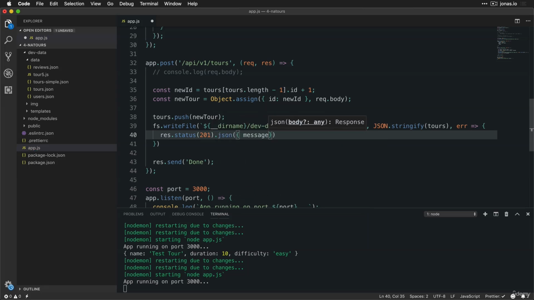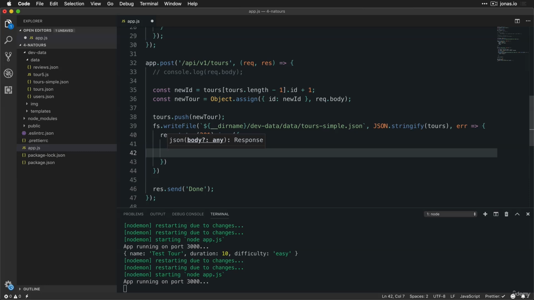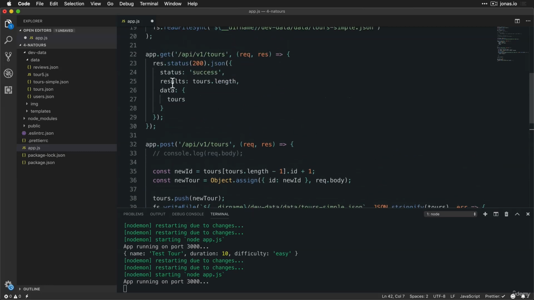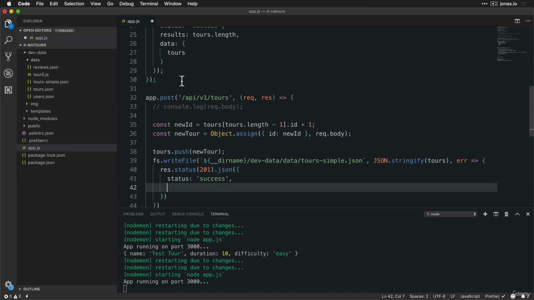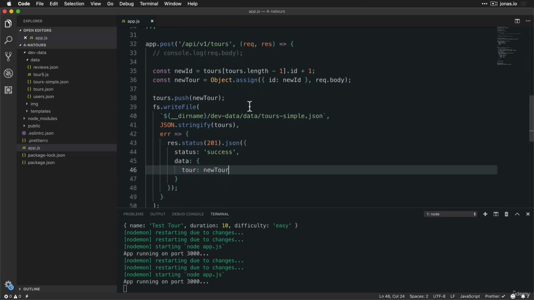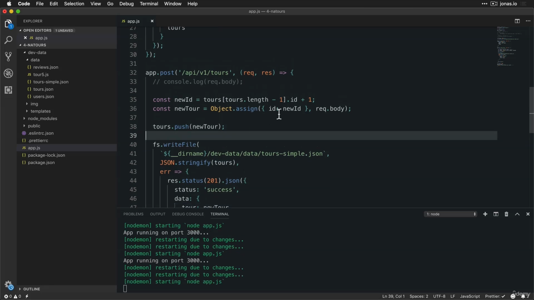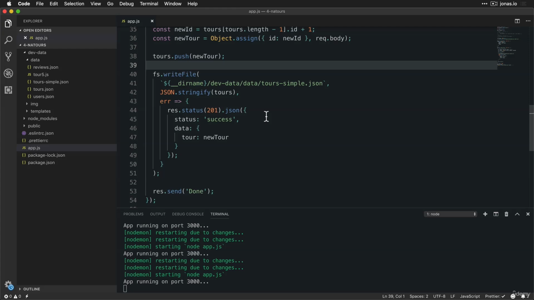So JSON, and it keeps adding this message here. So status is again success. Then I'm not using the results property here that we had before, because now I'm only sending back one result. So data is our envelope here, and then tour is newTour. And that's it. Give it a save here. And so that formatted our code a little bit. Let's add some more space here. And yeah, I think we're ready to now give it a try.